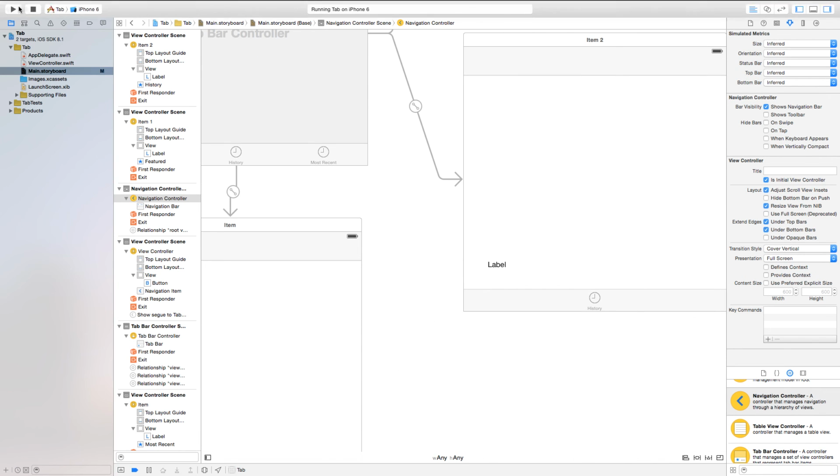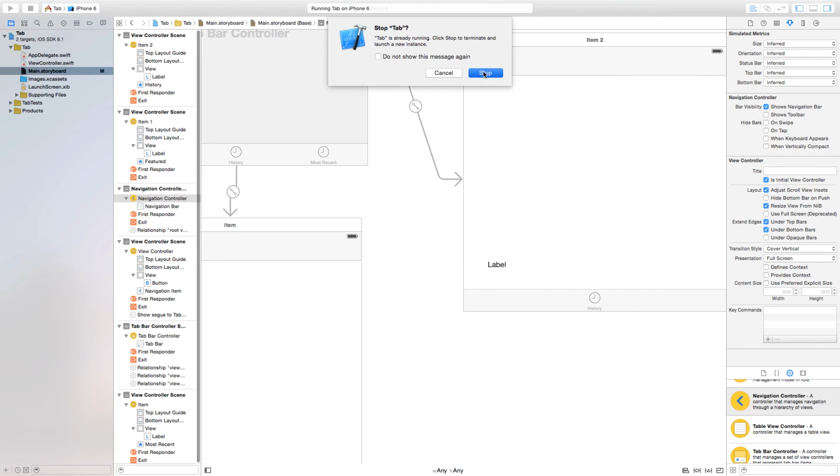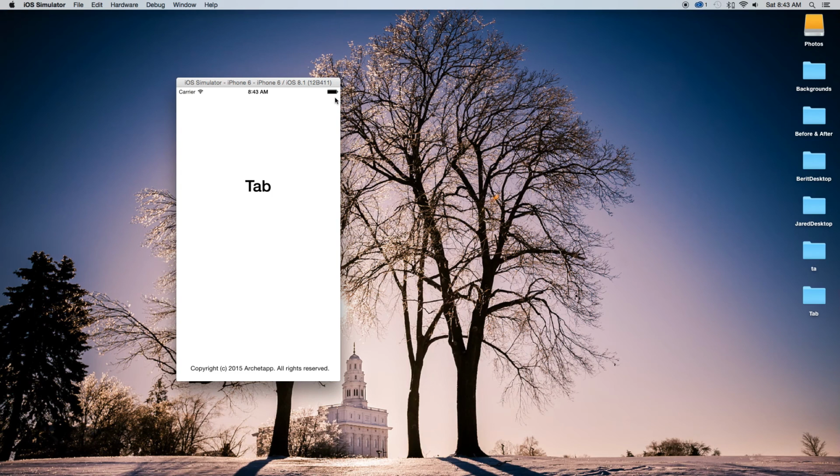So now let's build and run, and you will see that we have our button right here. We can click on that, and then we can also go back and forth, and it just moves in nice and easily to our tab view like so.